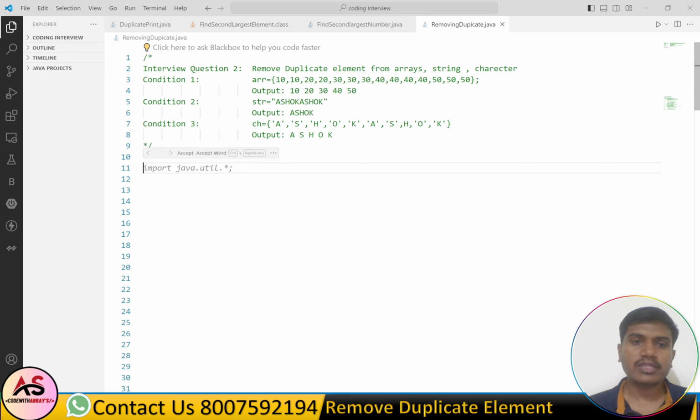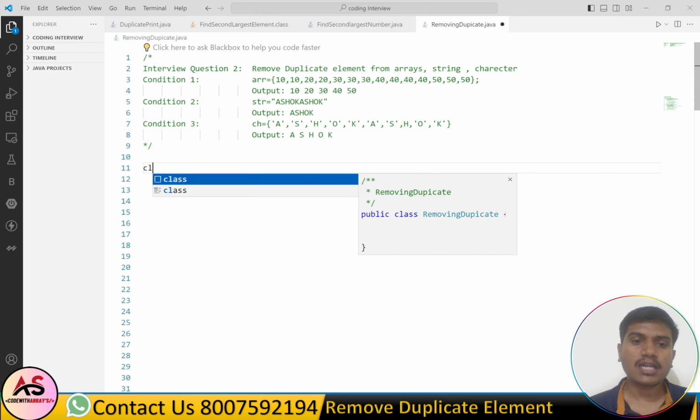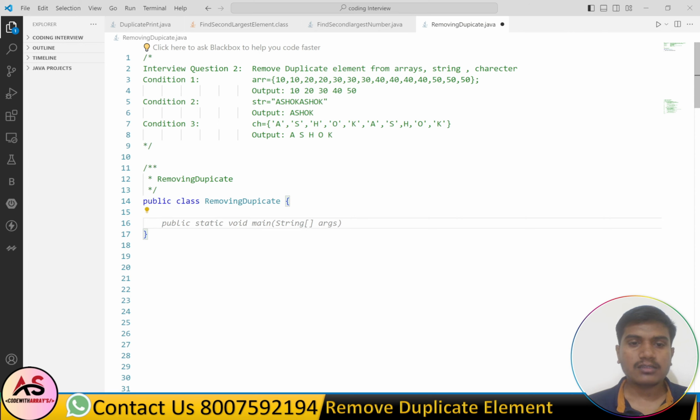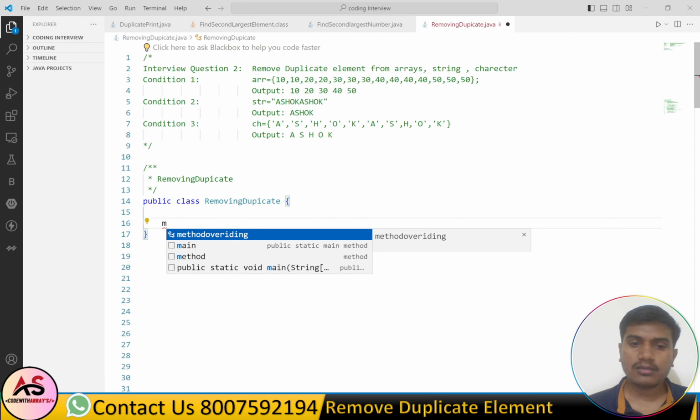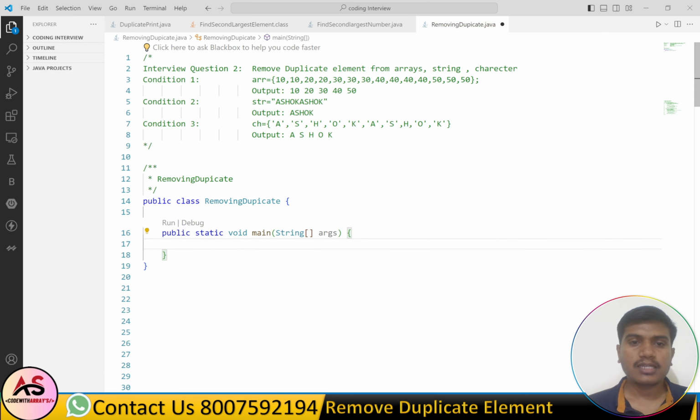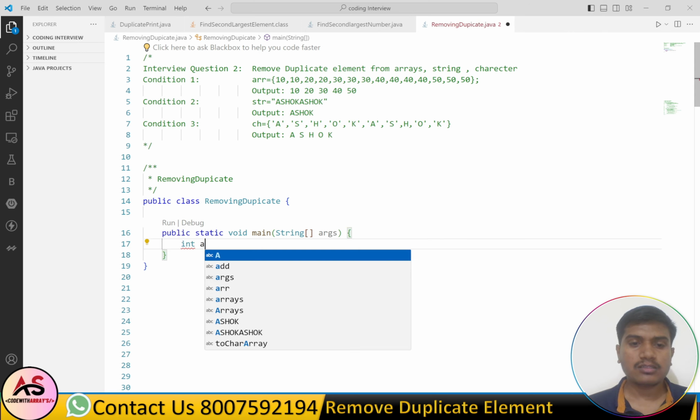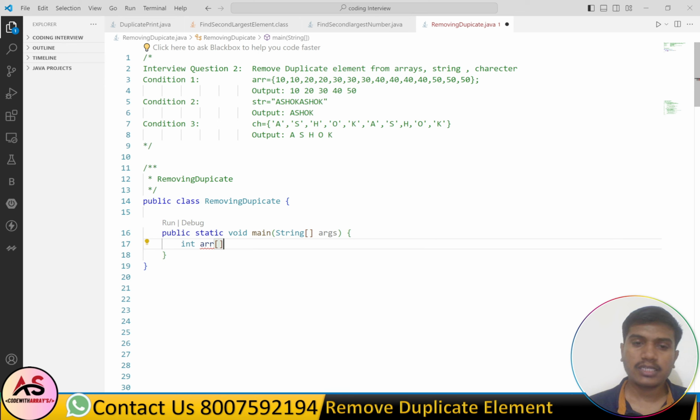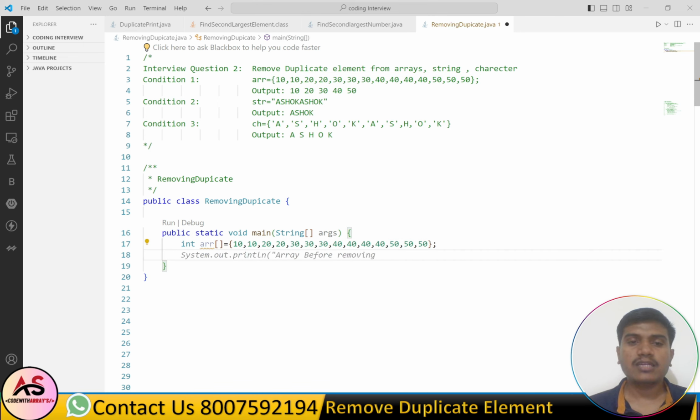We will start with the condition 1. So for that we will define one class. After that in class we will define one main method, and in main method we will simply write down the given array. So int arr equals to, and I will copy this and paste it there. After that we use set collection to remove duplicates.